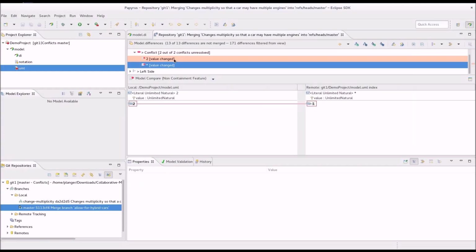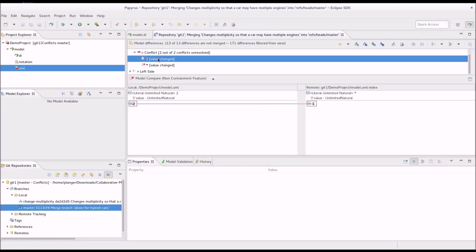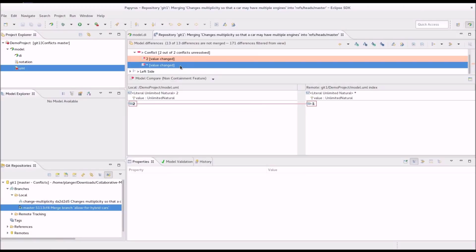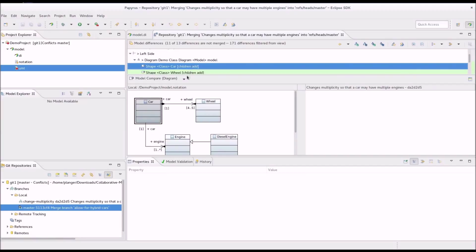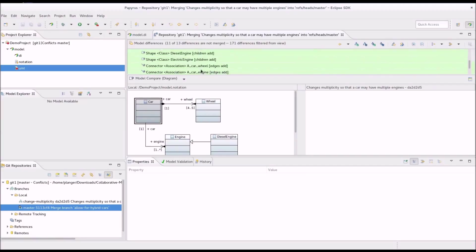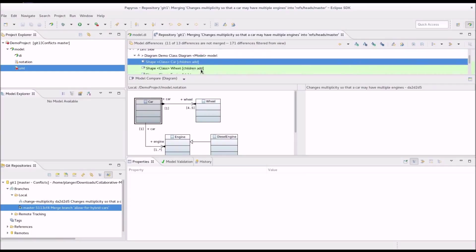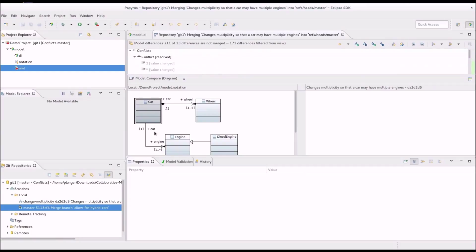So we see there are 2 changes which are in conflict, the one change of the multiplicity to 2 and the other change of the multiplicity to unbound. So we just need to basically select one of those and accept or reject the changes. So as we can now see, the change has been automatically resolved. Let's save that. Besides the changes that we resolved, we of course also get a list of all the other changes that we can investigate, but for now they are not very interesting.